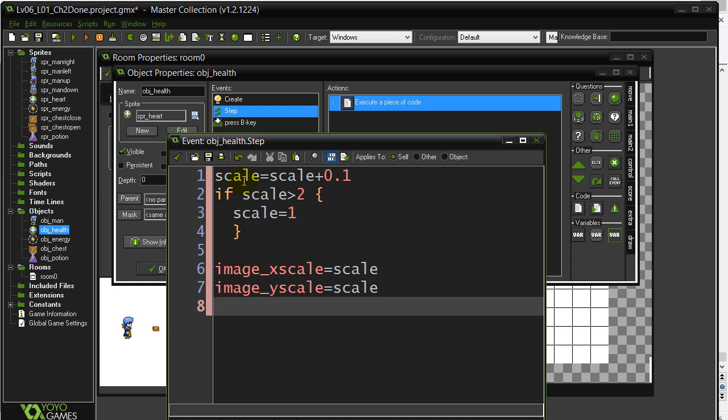So if you can picture this, scale starts off at 1. Scale is 1. Scale is 1. As scale gets bigger, the X scale is set to the bigger number. The Y scale is set to that bigger number. And this thing's going to grow. When it gets above 2, back down to 1 again. Another little note, remember 2 is really 200%, so that's twice the size. All right, let's see if this works.